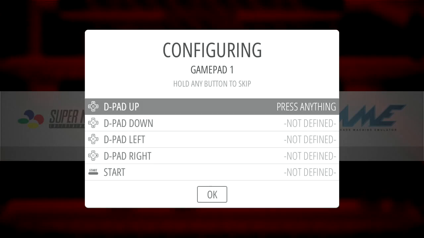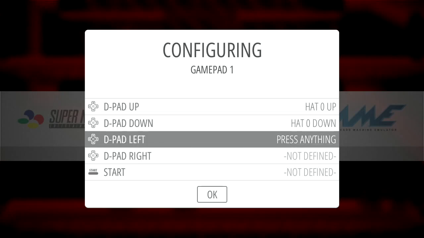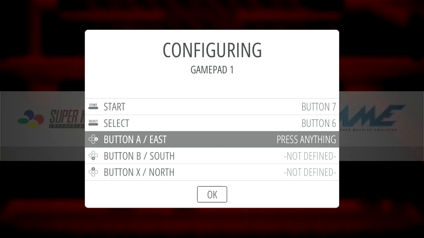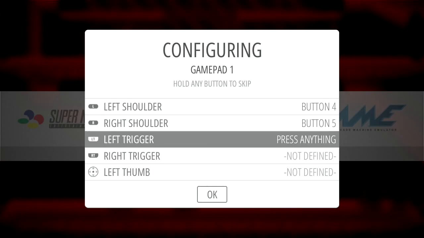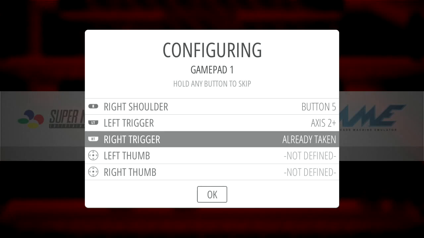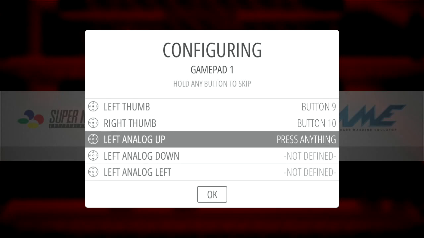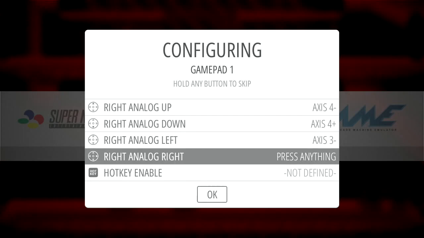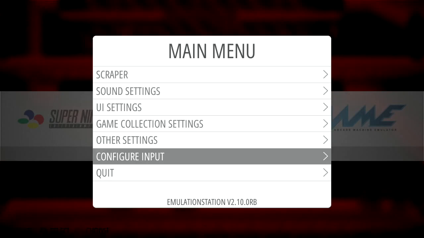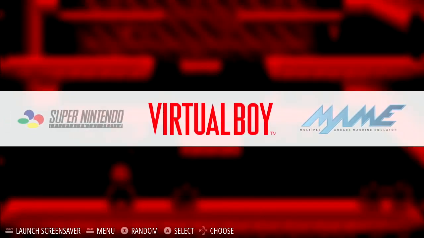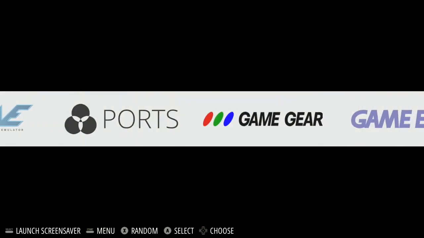You can configure your controller here. Start, select, A, B, X, Y, L, R. Left thumb, right thumb, up, down, left, right. And then the hat key is the Xbox. As you can see, we have Virtual Boy here, MAME, ports. We have the ports here. Game Gear, Game Boy.